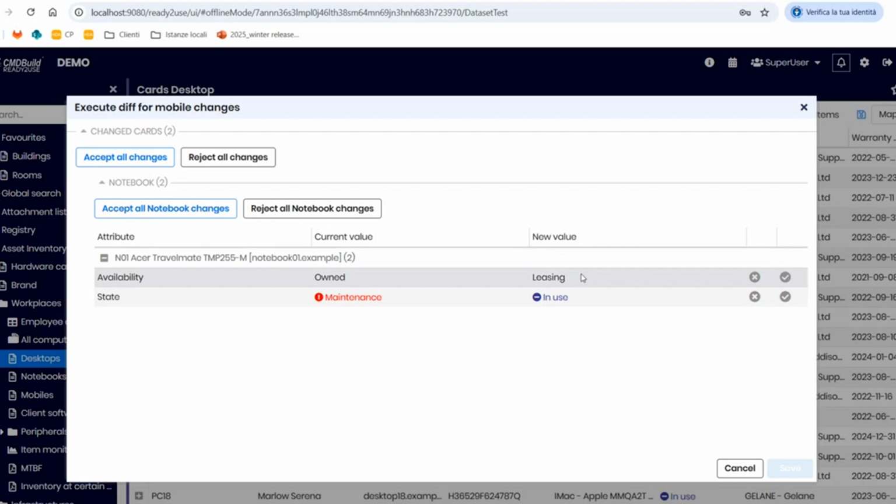I can accept all the upcoming changes, or I can accept all the changes related to a specific class, or I can decide what to do one change at a time from this interface. When all these checks are completed, I can save, and everything will be merged and stored in the database.